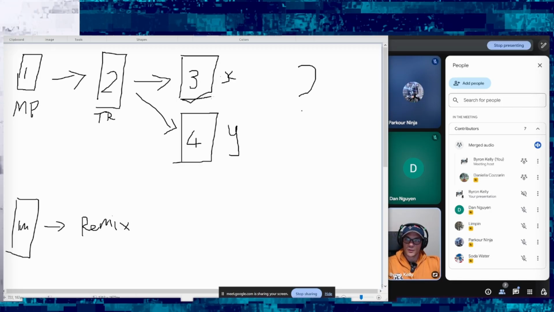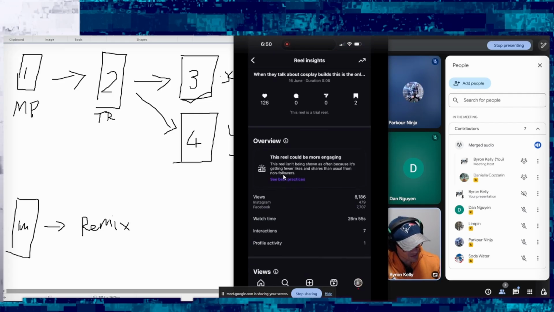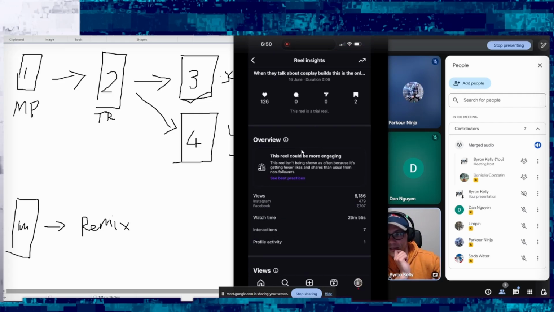Otherwise, when you are looking at the insights, Instagram, and I saw this the other day, go into your reel and there should now be little tips and insights just under your stuff here, and it'll say things like, this reel is not as engaging as it could be. So it looks like this in the overview. This one is not being shown as often because it's getting fewer likes and shares than usual from your non-followers. And it'll say things like, because the view rate past 3 seconds isn't as good, or it's not getting as many saves or shares as your other content.